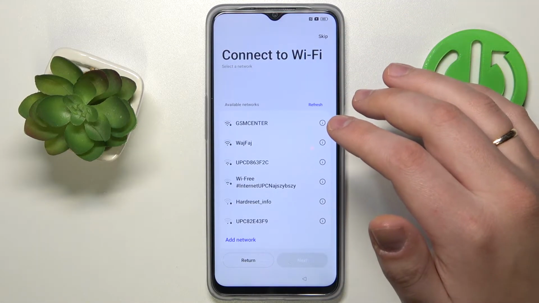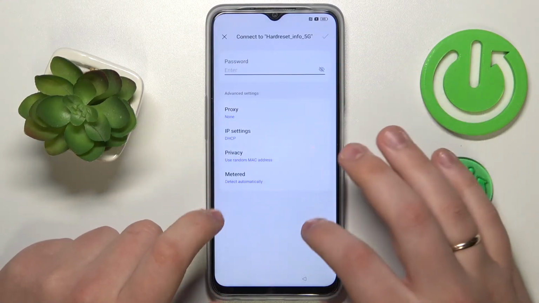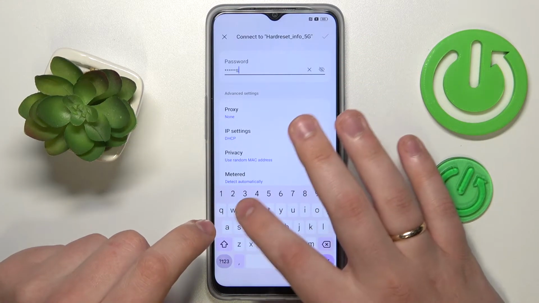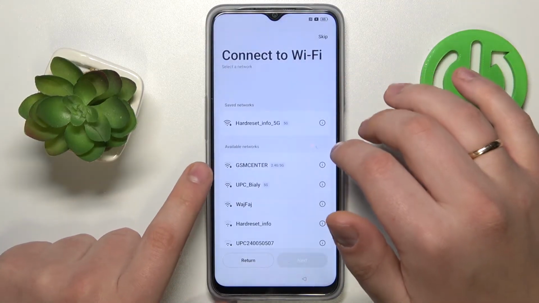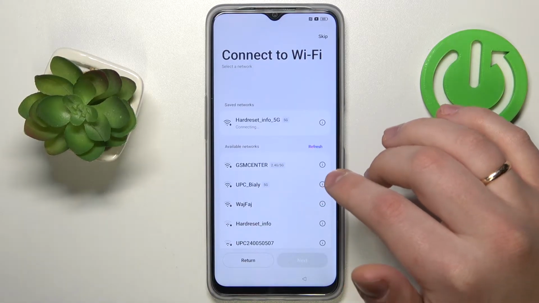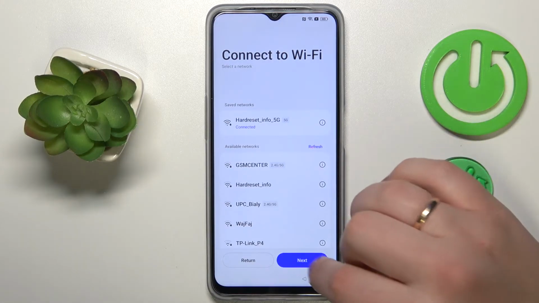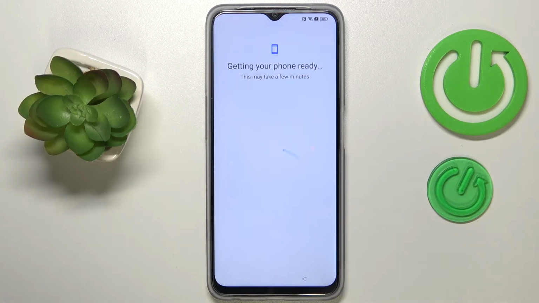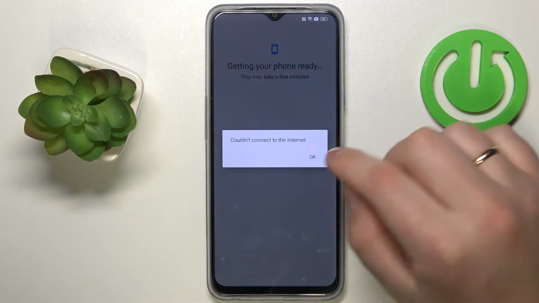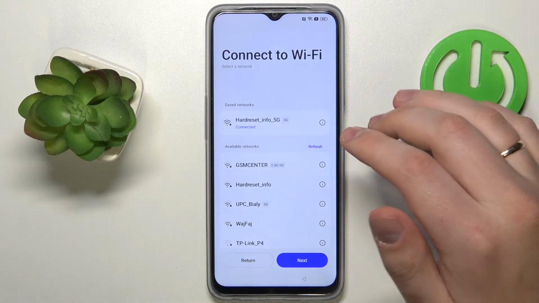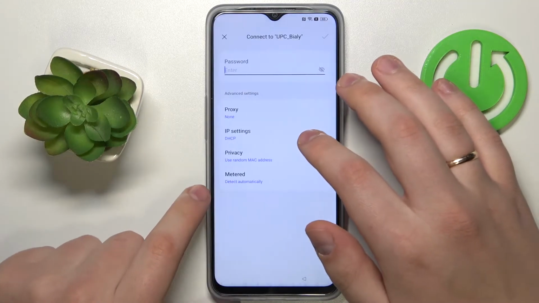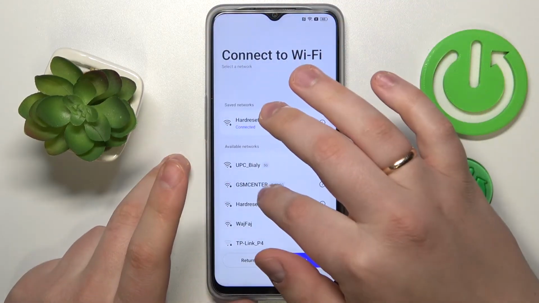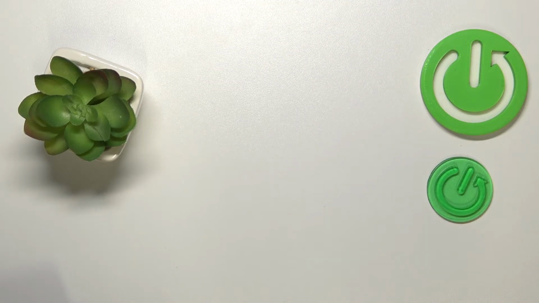Now it is about time you connect your device to Wi-Fi. So let me quickly do that. Now let the phone get ready for a few minutes. In my case, there was some very odd connection issue, so I guess I will just change the Wi-Fi network that my phone is connected to real quick and see if that will help.